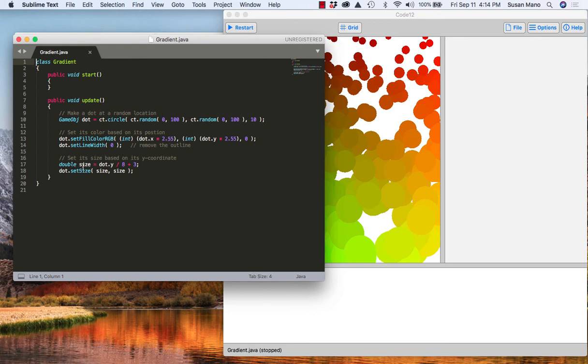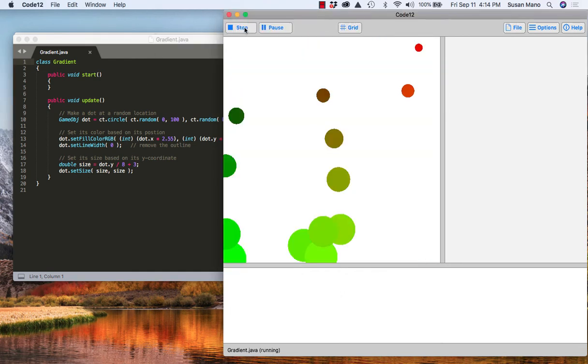And then we're going to create a size. We're going to change the size depending on what the Y coordinate is. So make a dot at a random location, set its color based on its position, set its size based on its Y coordinate, and each time we come through, it's creating a new dot. You can see that because we have a new variable every time. It happens to be called dot, but the first time through we have a dot, it draws it. Then it comes through, it has a new dot, it draws it in the new spot. So let's see what happens here. We'll restart. Here we go.